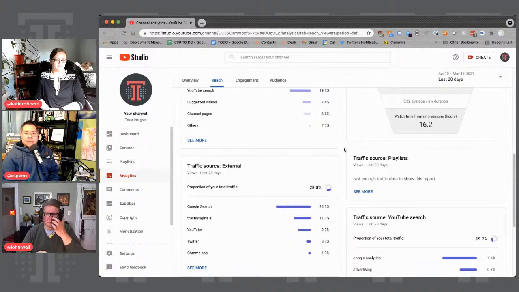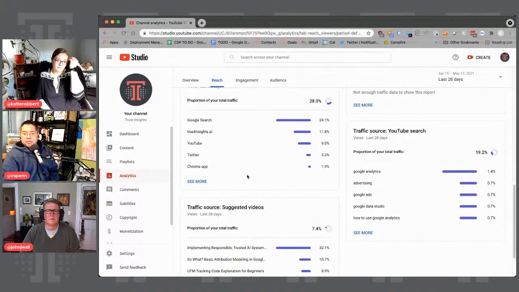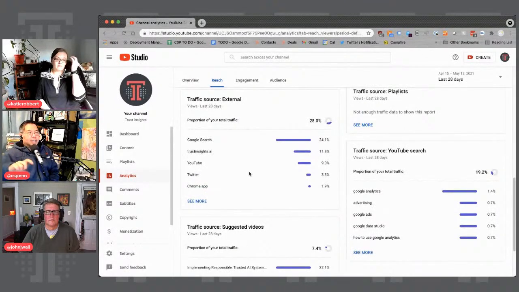That would come in traffic sources from external. You can't actually put a video in an email. Email does not support video players itself. You can put a thumbnail image, but that typically depends on where you link it to. So if you link it to your website, it'll show up as external.